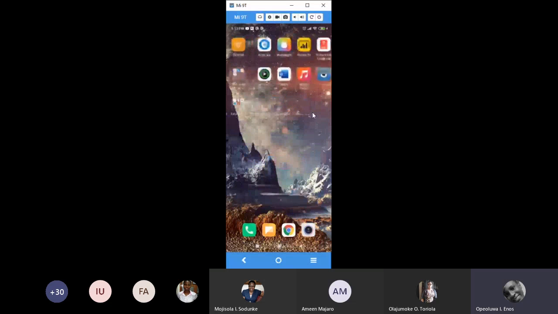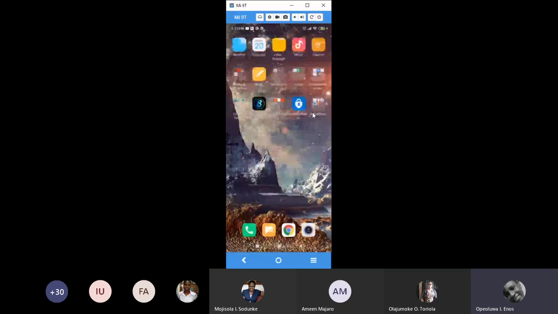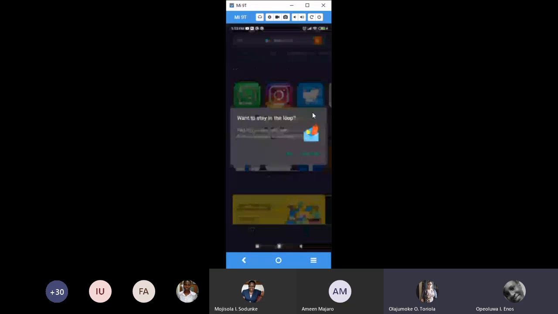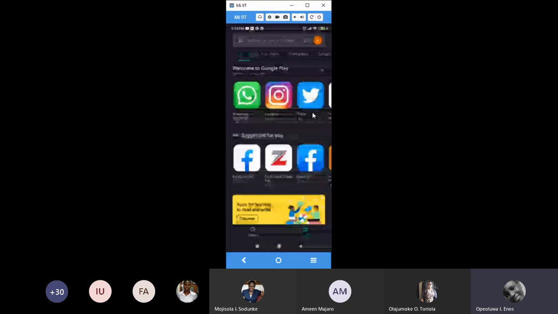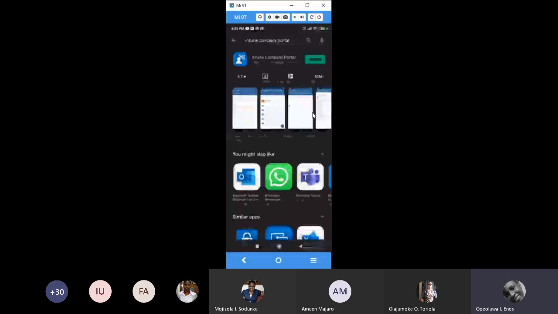So I'm going to go to the Google Play Store and download the Intune Company app. In order to access the application, you just type in Intune Company application and it will appear on your Google Play Store. Then you install it.